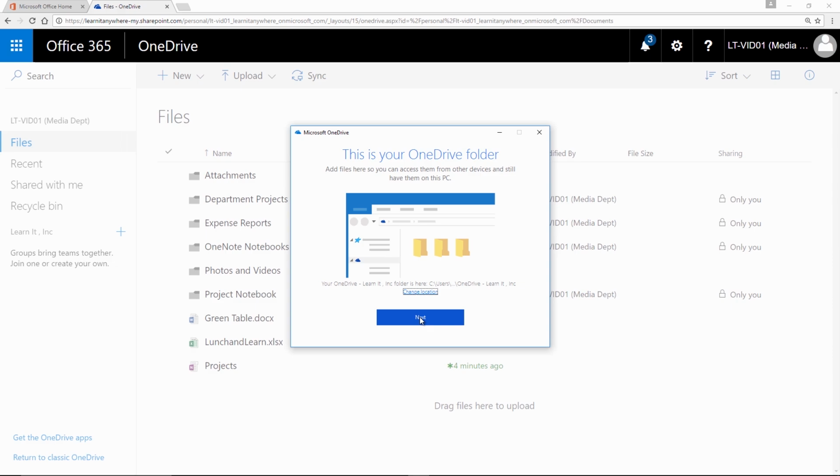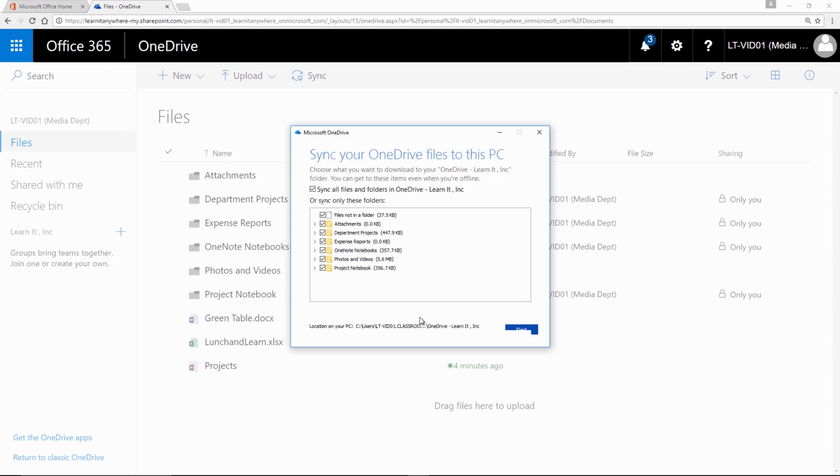You can then choose Next to go through the different information, and it'll show you what's going to be synced, all of the different folders, including files that are not currently in a folder. If there were some files that you didn't want to sync, maybe older files or things that you didn't want to clutter up your machine with, you could deselect any of these options. But I'm going to go ahead and say sync all files and folders in OneDrive, and you can see that it's using my company name LearnIt, so I know it's my OneDrive for Business.